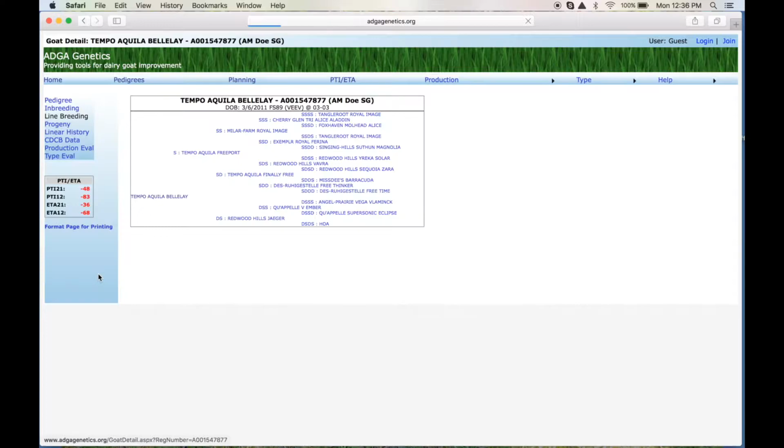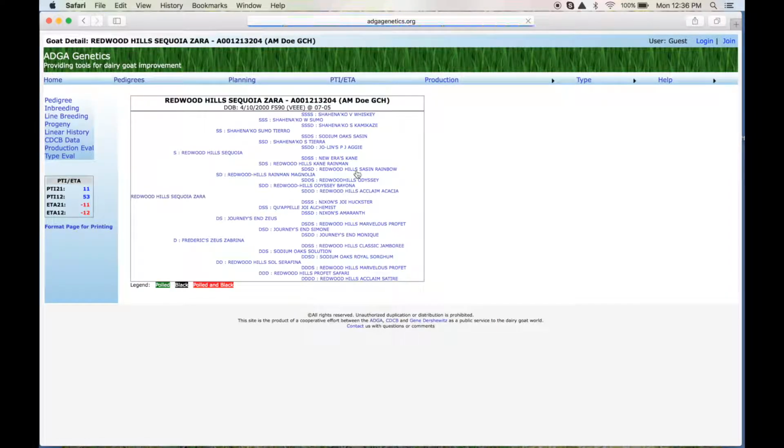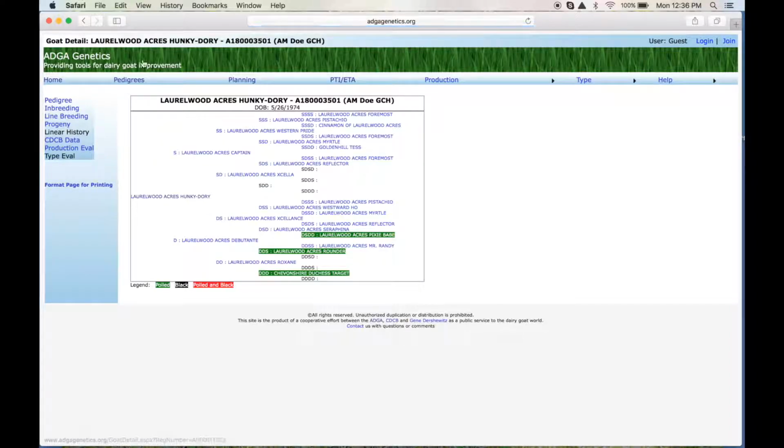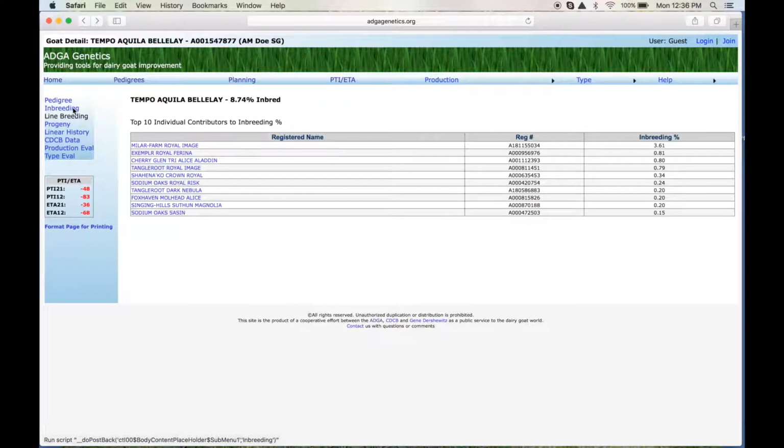Let's click this one. So this is her pedigree. It goes back quite a few generations, and then if you click on these, it'll also go to their pedigree and back, it's a long ways. And if we click inbreeding, it shows us who she is inbred on. And in this case, she doesn't have a line breeding, so I'll have to find a buck and go on that. Maybe, yeah, I'll do that later.